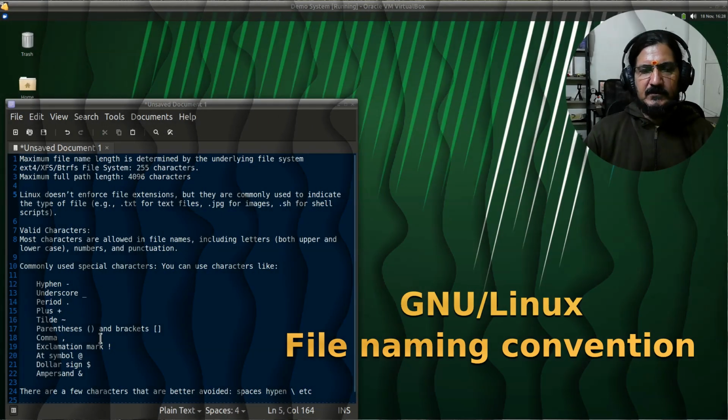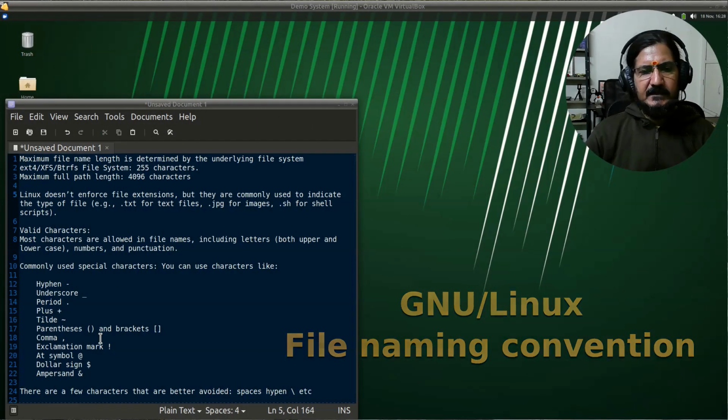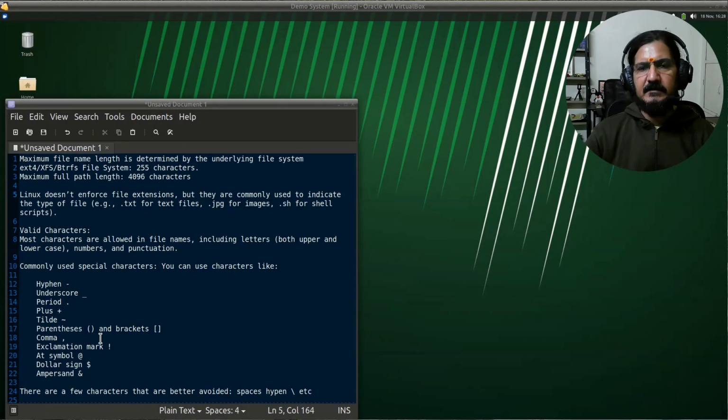So this is going to be a quick video about the file naming convention. Before we get into working with different commands and all, let's try to understand how we can name the files in a Linux system. So a few things to understand: the length of the file name is determined by the file system that you're using.